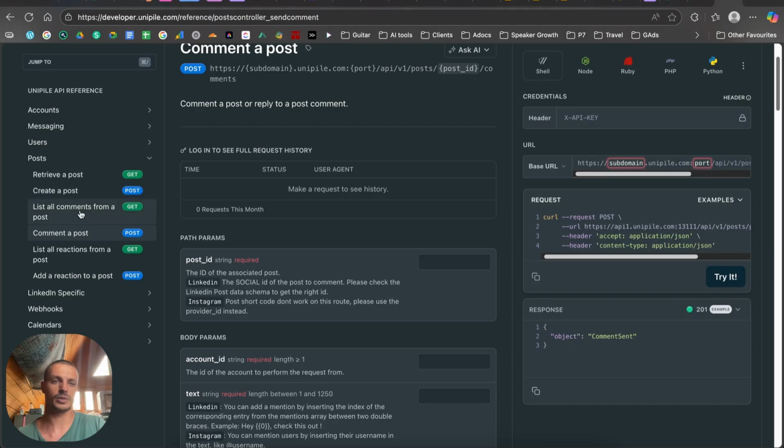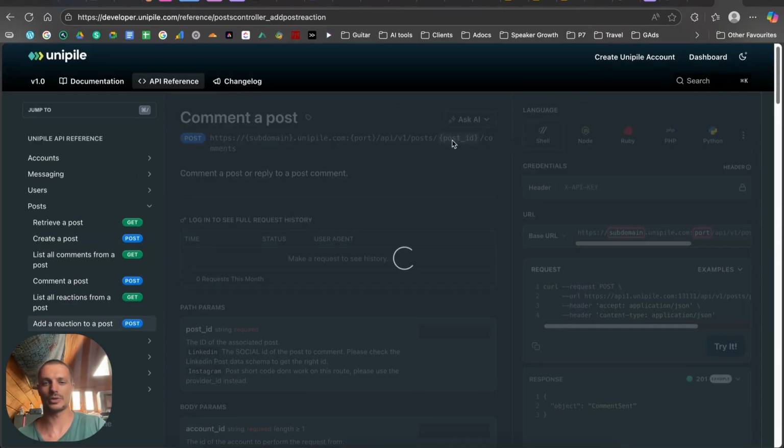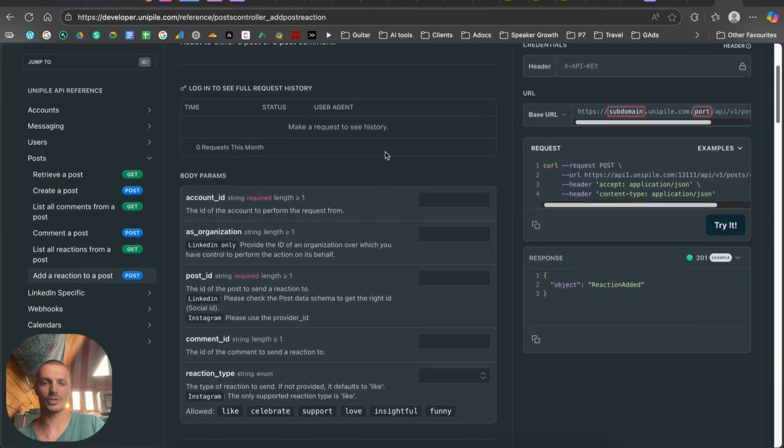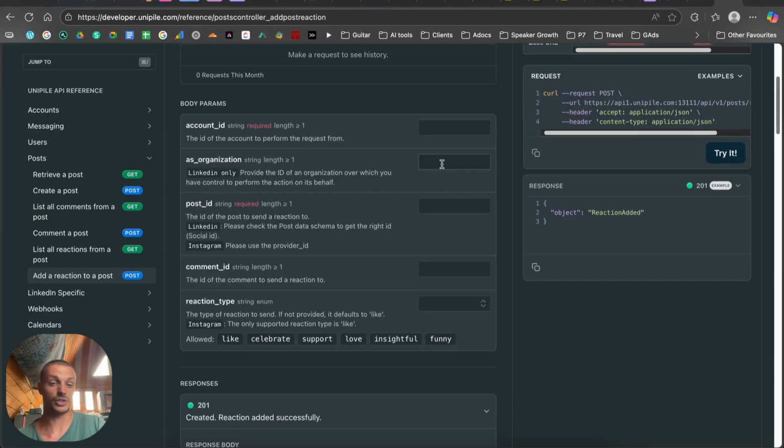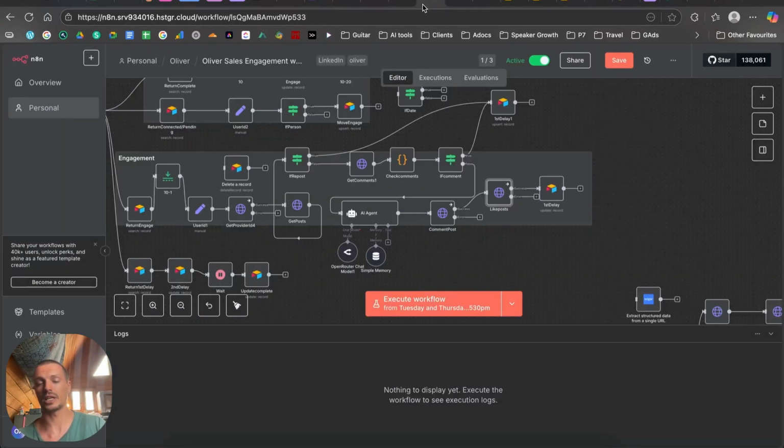It's the node, add a reaction to a post. So here we are, it will add a reaction to the post. Pretty straightforward. You can also do this as an organization as well, which is pretty nice. You could set that up as an automated thing so your company is engaging on people's content. I don't see why not. And then again, it'll add the delay.